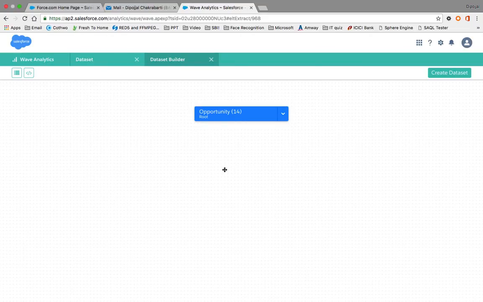Combining data means, like we have two tables, right? One is opportunity and another is account. Opportunity contains a field which is account ID, and account also has a field ID. So the opportunity's account ID field should be matched with the ID field in the account object. So that's how the relationship is described.